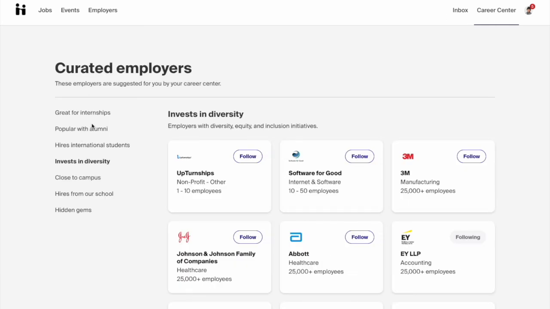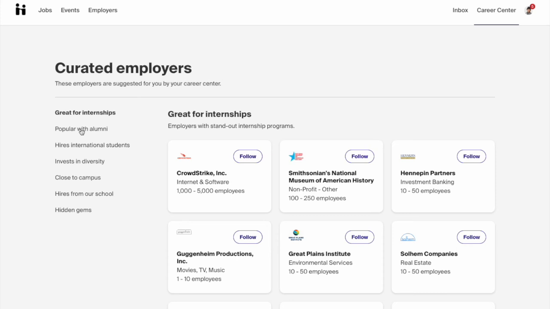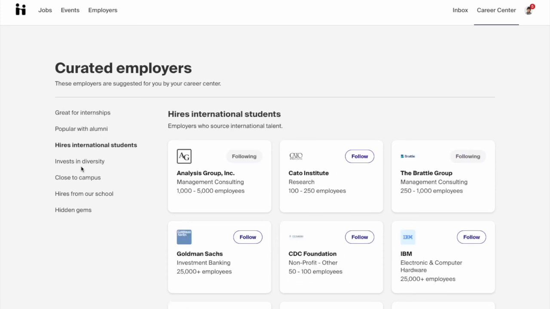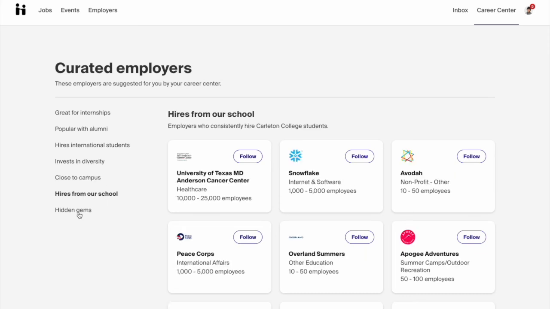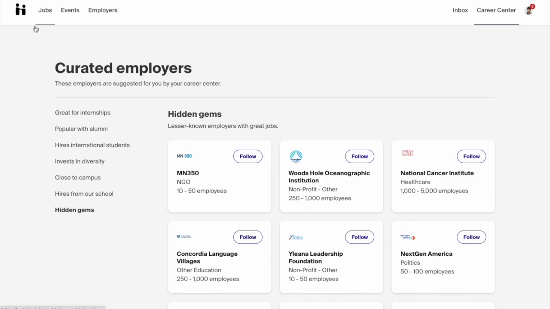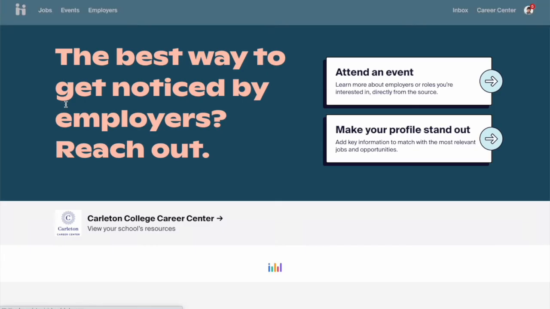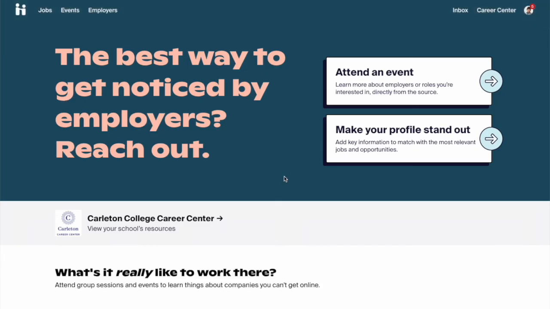So there are several different kinds of curations. We've got Great for Internships, Popular with Alumni, Hires International Students, Invest in Diversity, Close to Campus, meaning it's in Northfield, Hires from our school, and Hidden Gems. So Hidden Gems being some smaller and medium size organizations that can sometimes be overlooked, but they have some good opportunities for you.